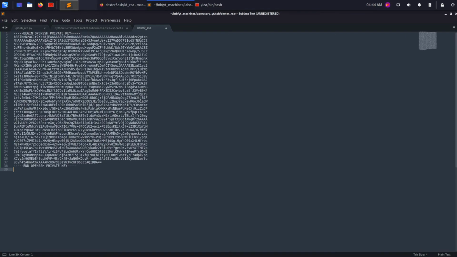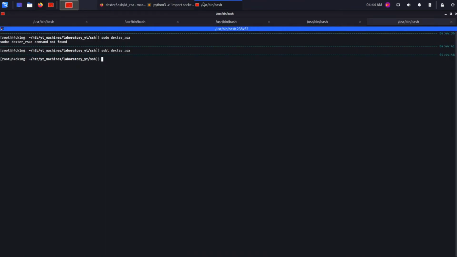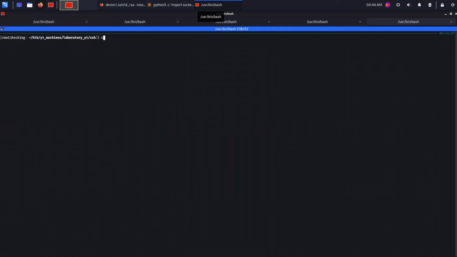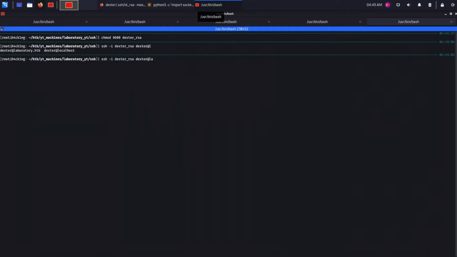So paste that, and make sure you have an extra line at the end. And now we have to chmod 600 dex.id_rsa, and we can just ssh -i our dex.id_rsa dexter at laboratory, and that should log us in. So we have the user.txt.